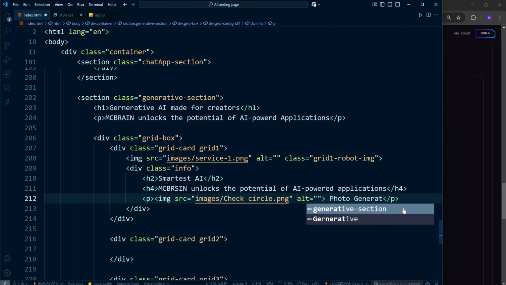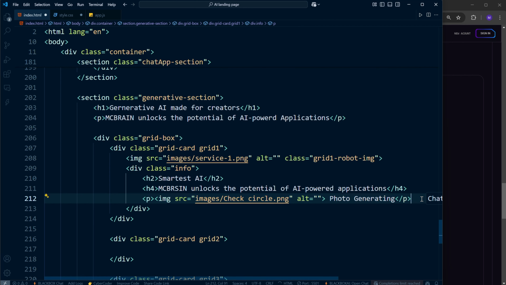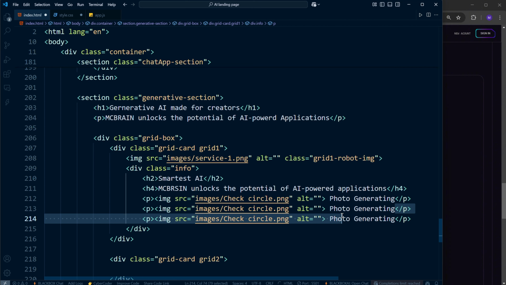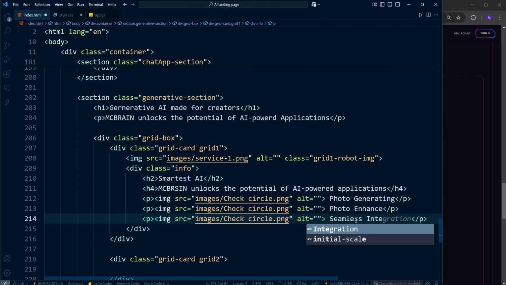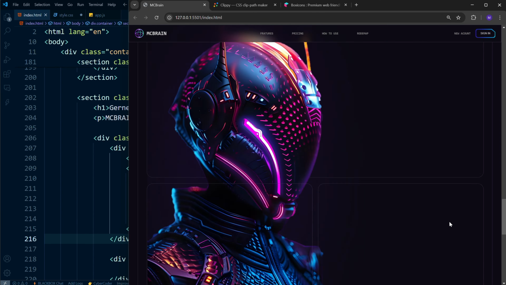Start by linking the checkmark image inside the P tag, followed by the text Photo Generating. Since we need multiple key points, simply copy this P tag and paste it twice more. Change the text for each new paragraph to reflect other AI capabilities, ensuring the layout remains clean and well-structured. Now, let's move on to styling this first card in CSS to make it look modern and professional.